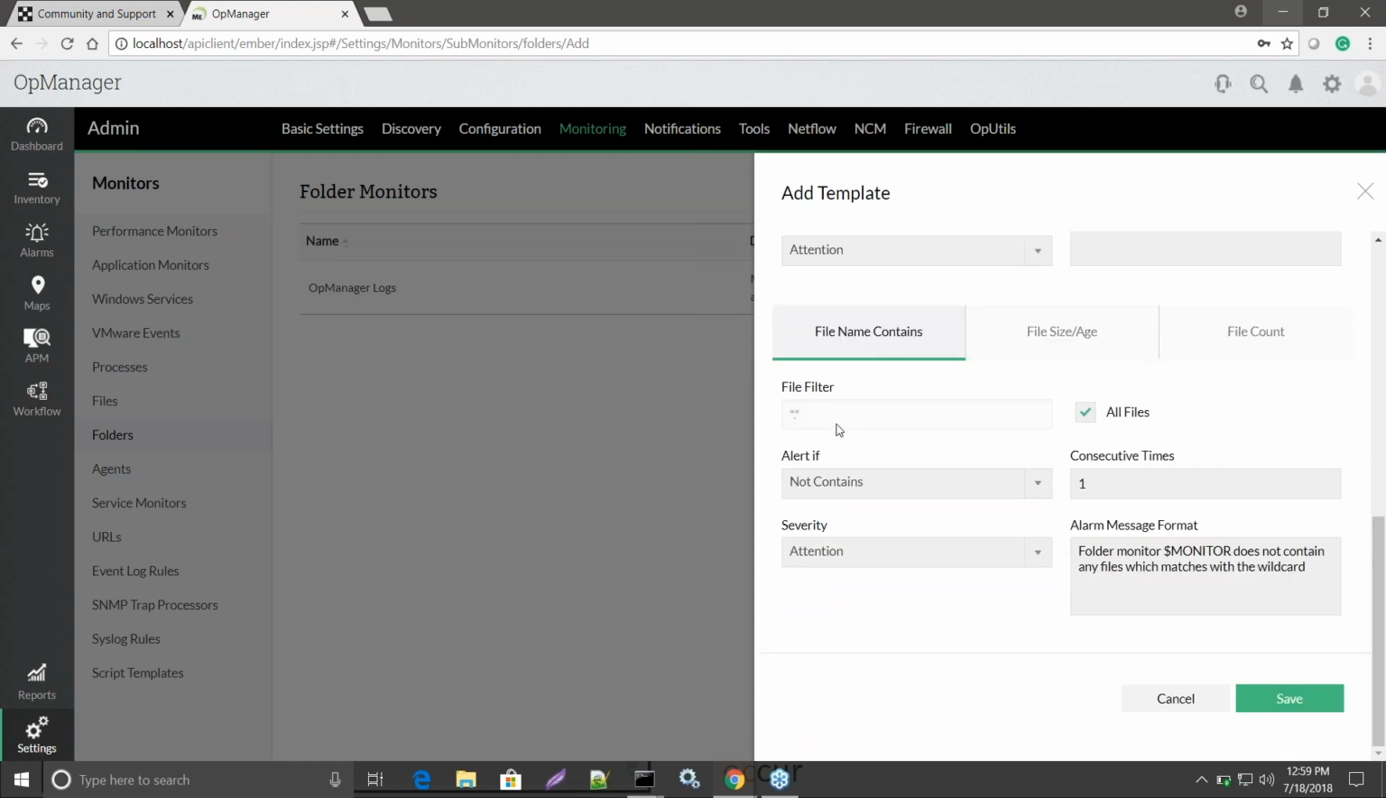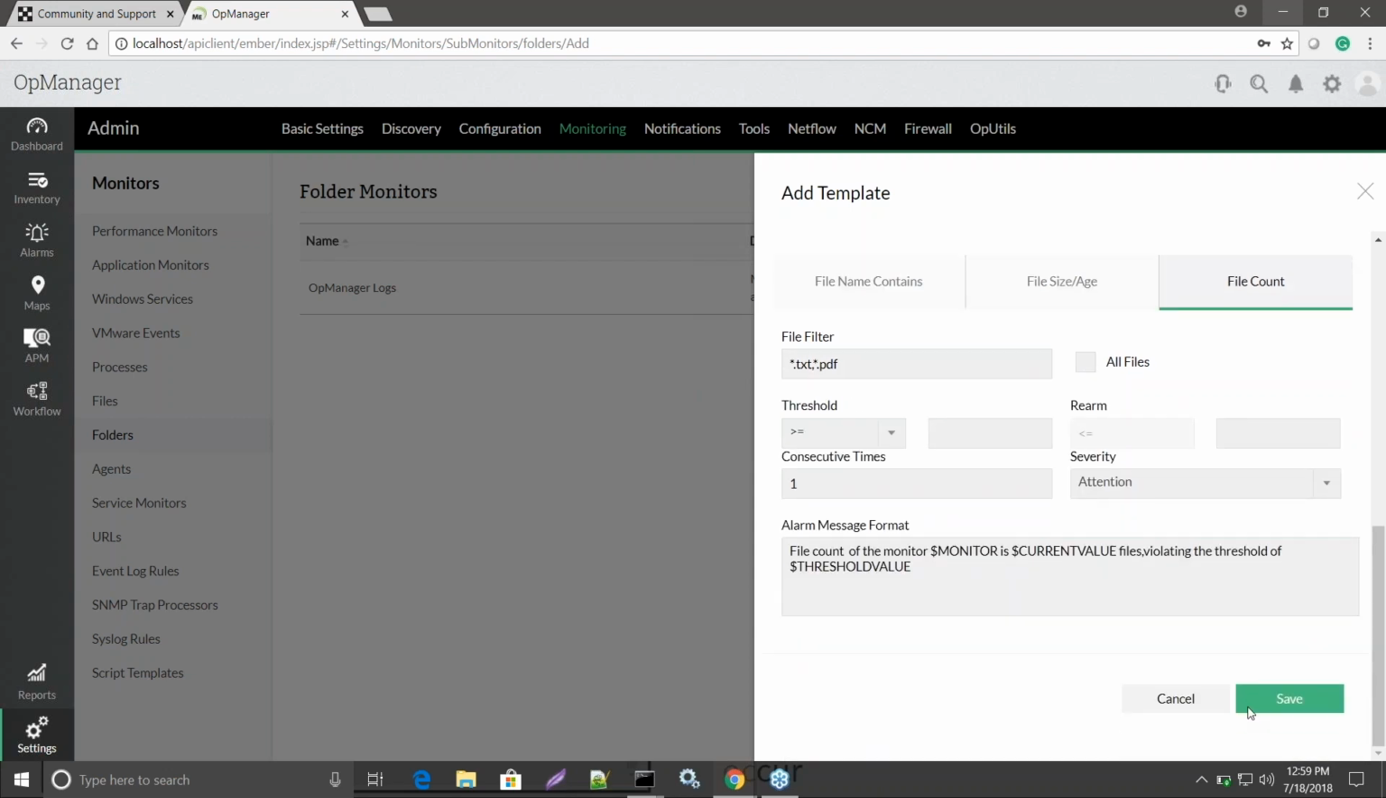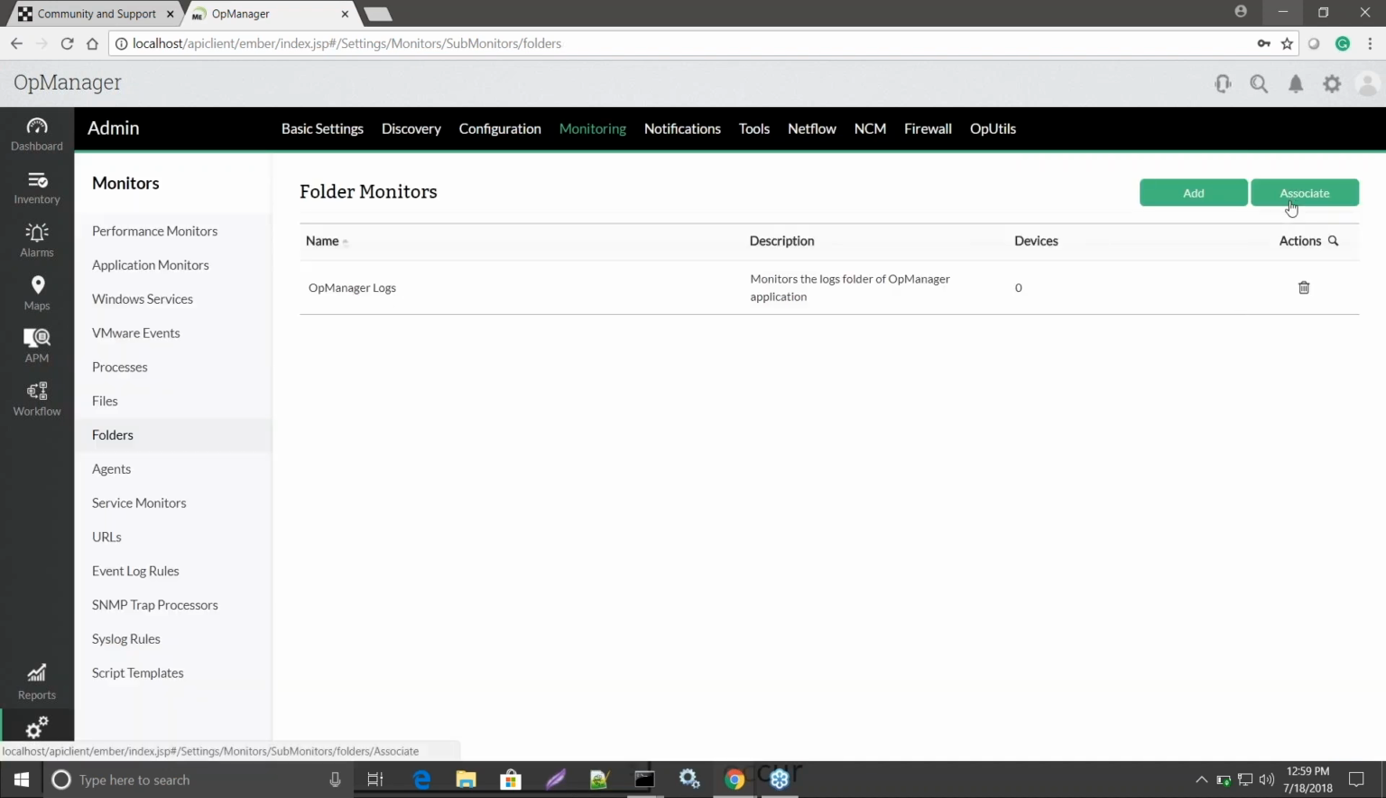This is where we were talking about the filter. You can choose whether you want all the files of this particular folder to be monitored, or only the text files, the PDF files or any XML files. The size and the count of the total number of files inside this particular folder can also be monitored. So you can have these things added into the template and have them associated to multiple devices at once.